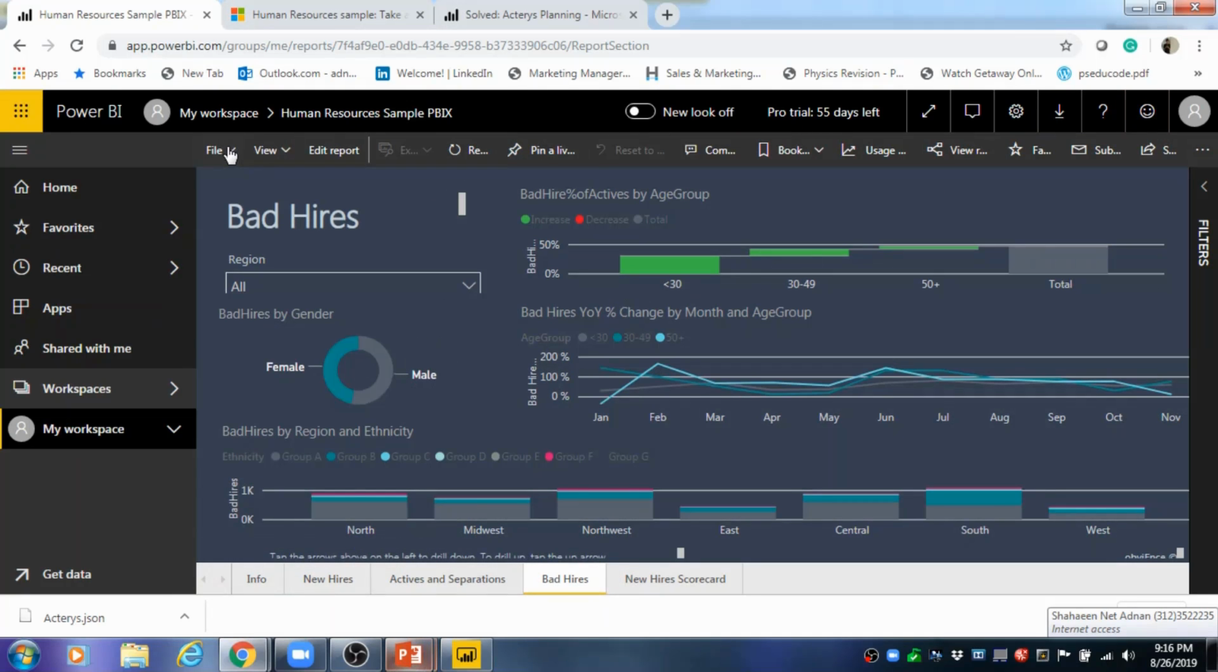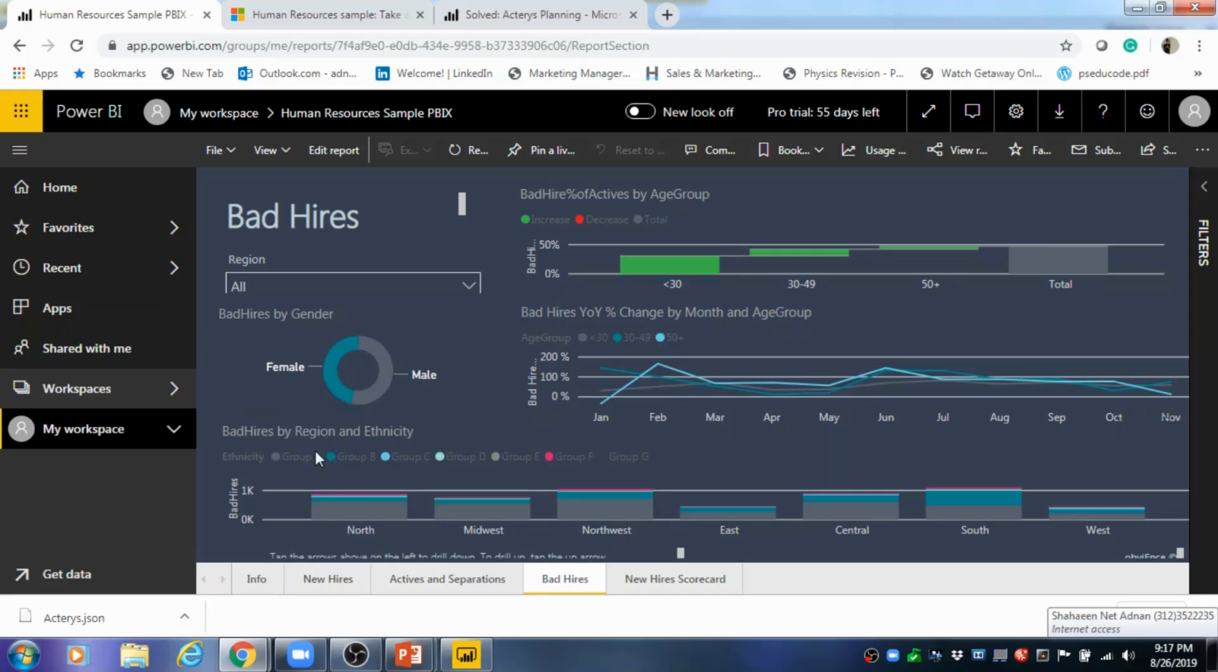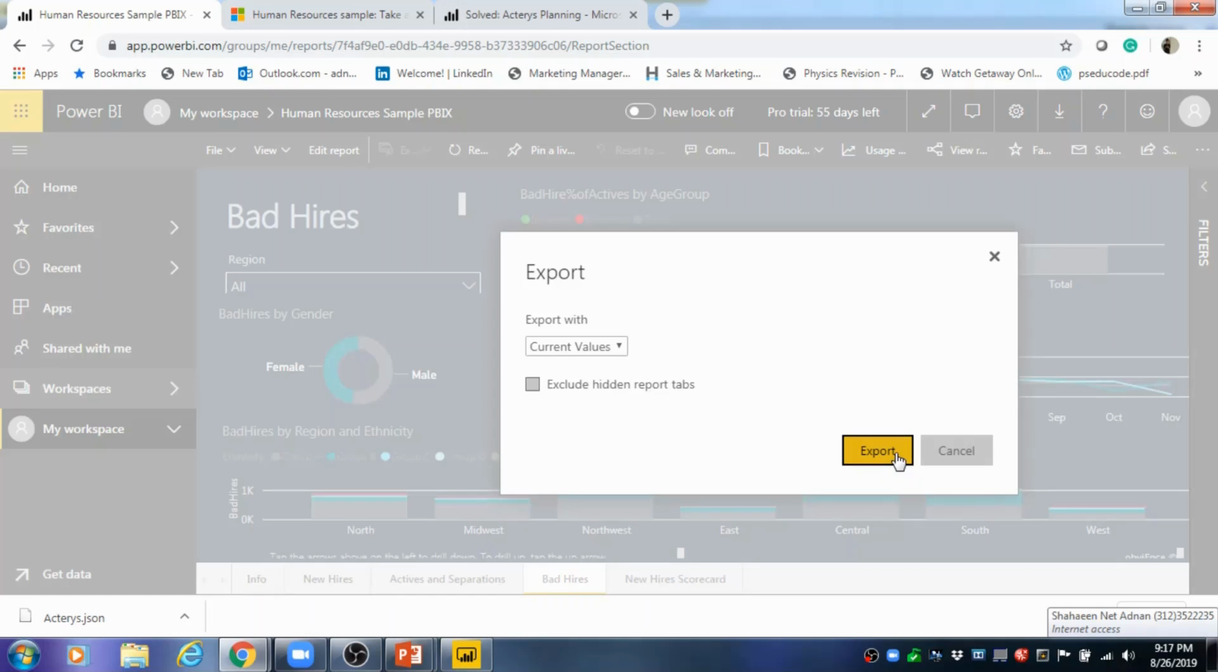Now we have a lot of different options. We have the files option where we can embed in SharePoint, we can publish to web, export to PowerPoint, and this is the option that we need. You can toggle around other options as well. So right now we're going to export it.